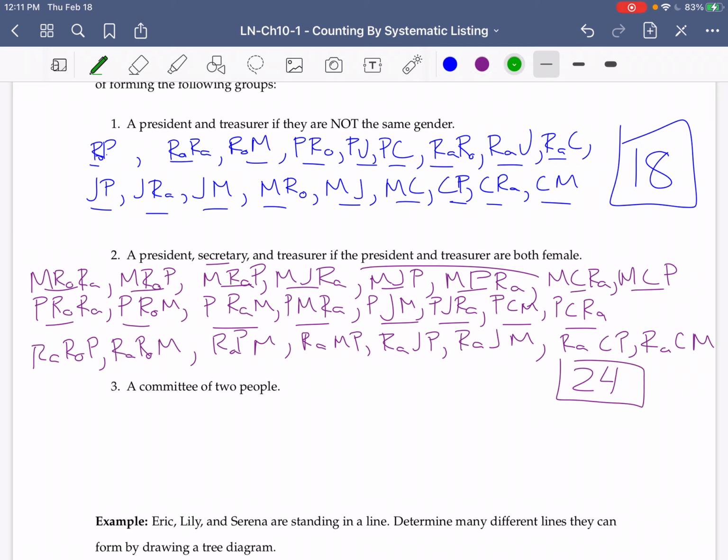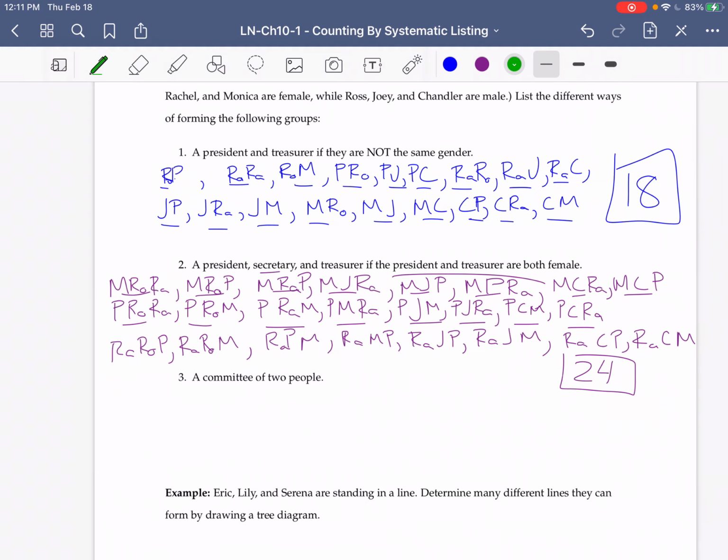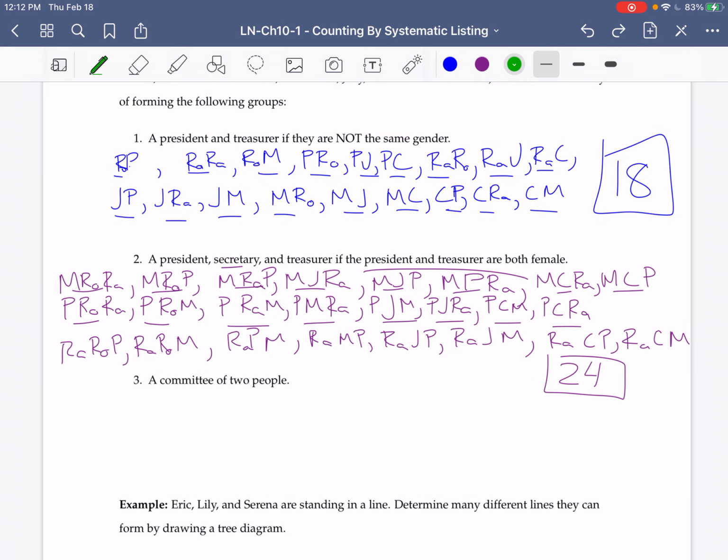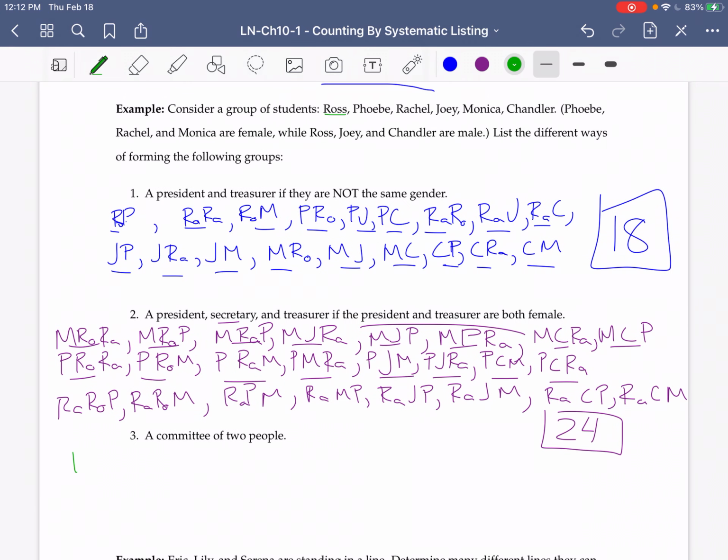If we're looking for a committee of 2 people, for a committee, the order of those 2 people doesn't actually matter, so you just care what 2 people are on that committee. Let's try to go through this systematically. Ross is the first name in this list, so let's write all the committees that can have Ross. We can have Ross and Phoebe, Ross and Rachel, Ross and Joey, Ross and Monica, or Ross and Chandler. Again, the order doesn't matter, so it doesn't matter if I put Ross first or second. That's the same committee of 2.